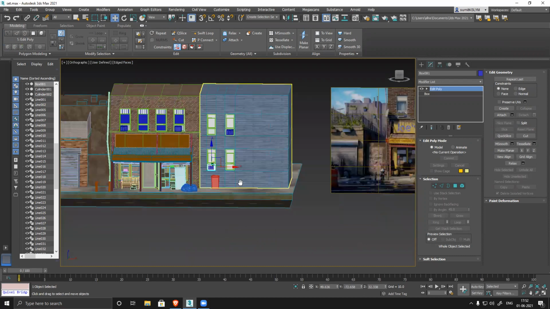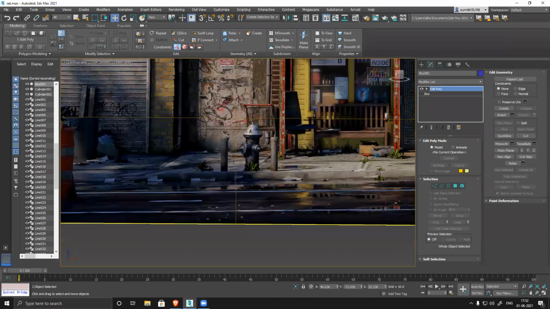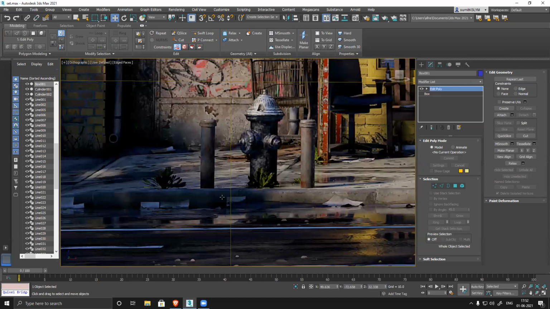Save your file. Now let's see. So I can see there is a fire hydrant here. So let's create this.